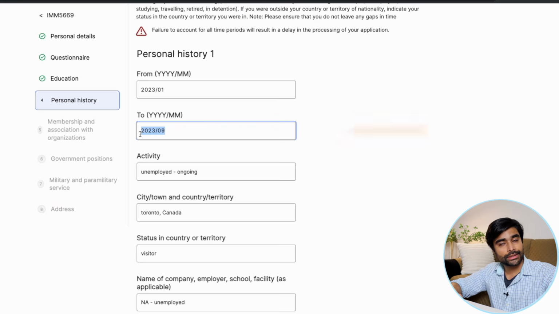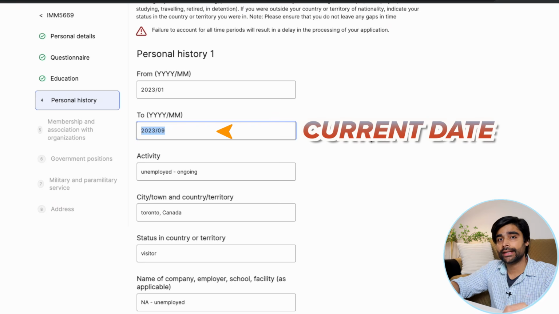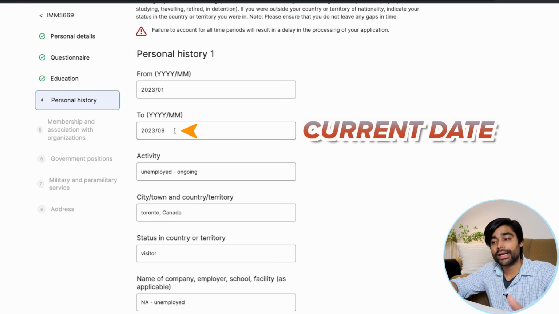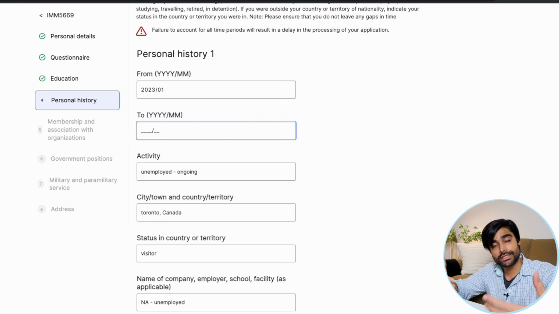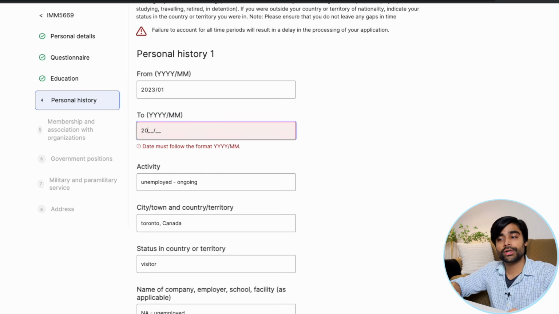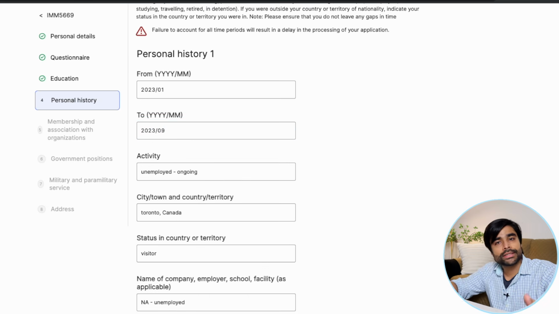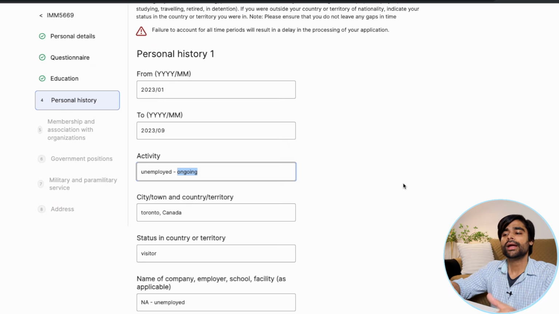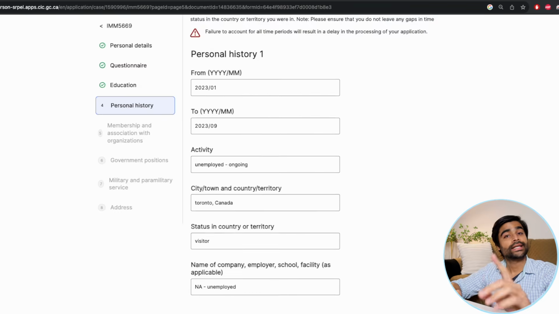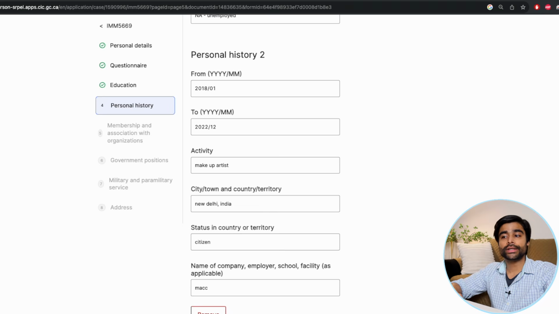So this to date in the personal history 1 section also signifies the current date, because let's say she's unemployed right now and this activity of being unemployed and living as a visitor in Canada is ongoing. She can't really write ongoing or current or present keywords in this to field. It won't allow it because this is specifically meant for dates. So the fact that you've written the current date and month here already means that this is an ongoing position. But if you want to be extra safe, you can also mention another keyword next to unemployed in the activity field. You can simply write ongoing, or you can write current or present, and that will add further clarification to this activity.